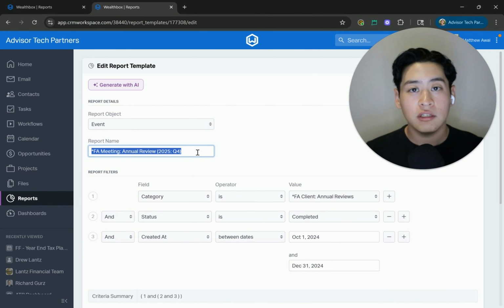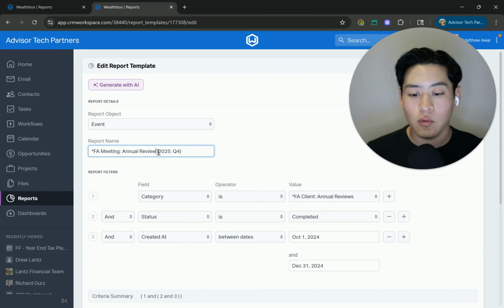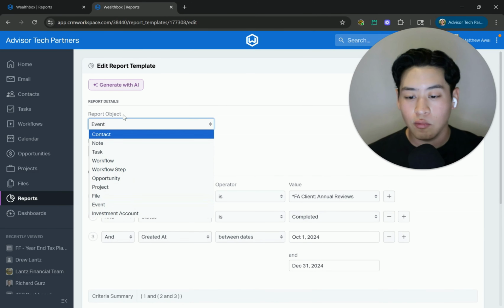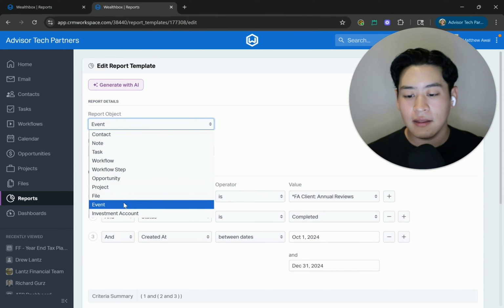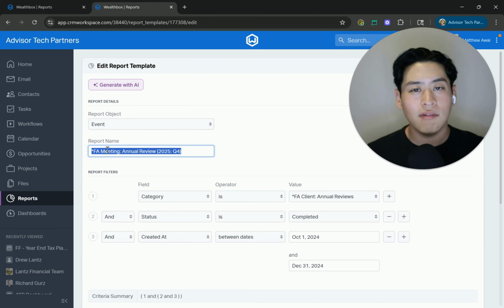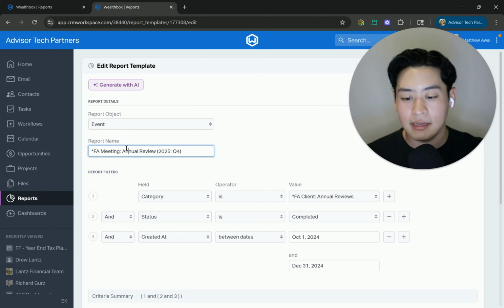For now, what we want to show are any annual reviews that we're having with our clients. Specifically, I want to know for Q4 of 2025, how many annual reviews did we have at the firm? The first thing that we're going to be changing here is the report object. Essentially, the report object is the type of report that you want to build out. We know that these are events inside Wealthbox, and events are what show up on your calendar. So we're going to keep it as an event as the report object. Then give it a name that makes sense for your firm. We just have this as a pretty simple name, aligning with the different types of client meetings that we're having.